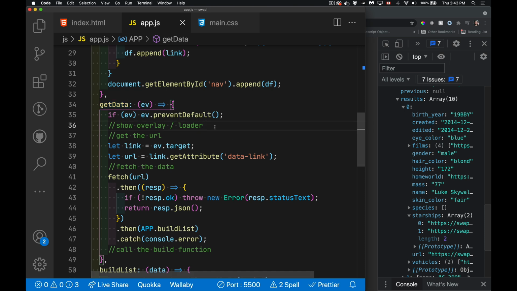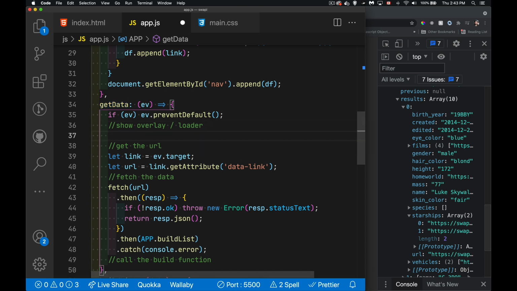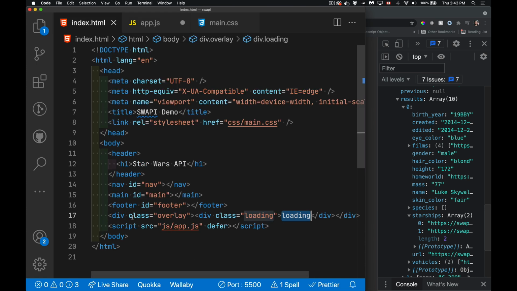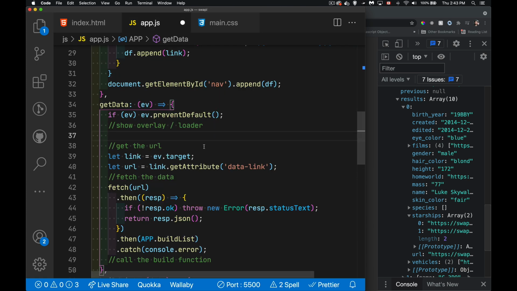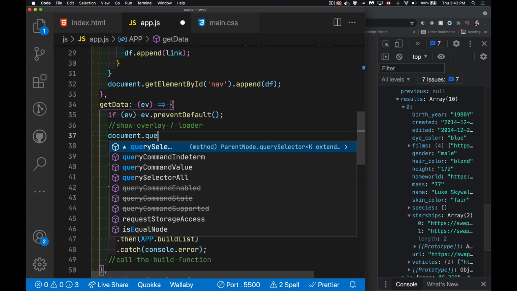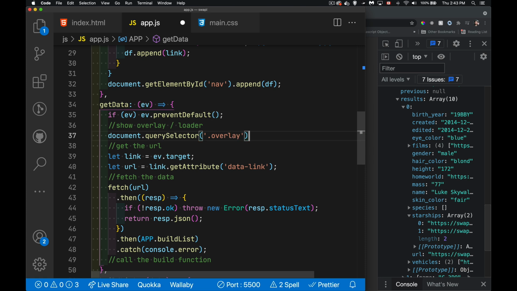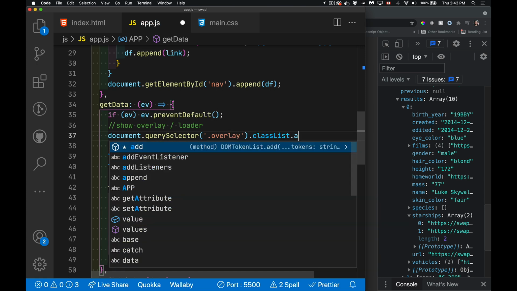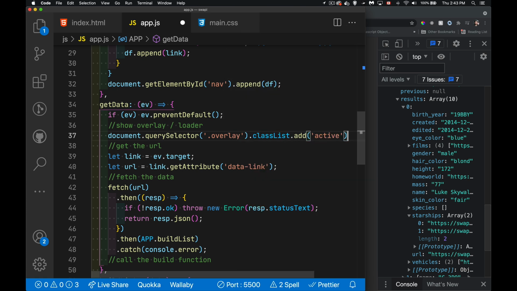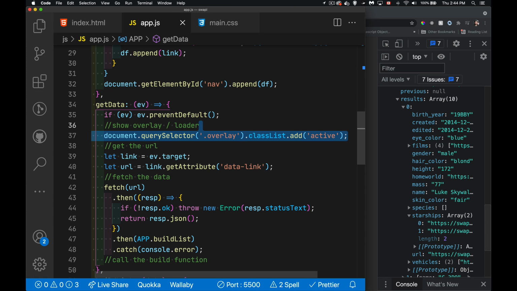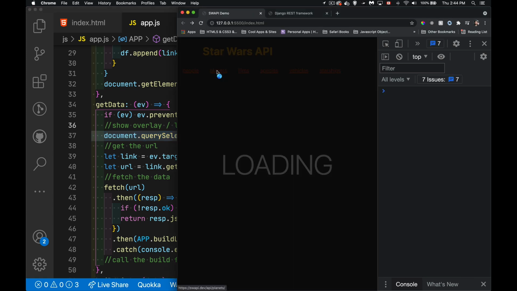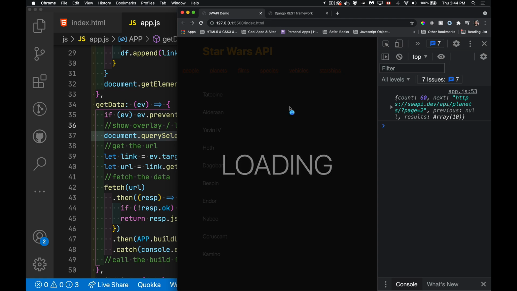So inside of here, to show it, all I have to do is find the overlay, which is something with the class overlay, and I have to add the class active to it. So we can say document query selector, find the thing called overlay, and then class list add active. That's it. That is going to show our loader. We can test that. When I click on one of these, there we go. It's got the waiting icon. It's covering the whole thing. It's pulsing. That's our overlay.